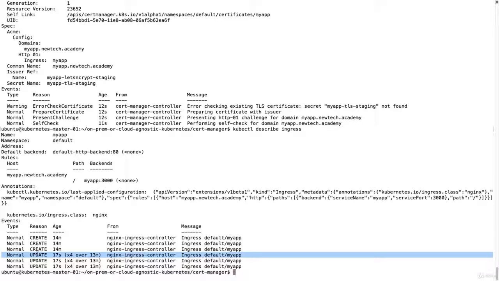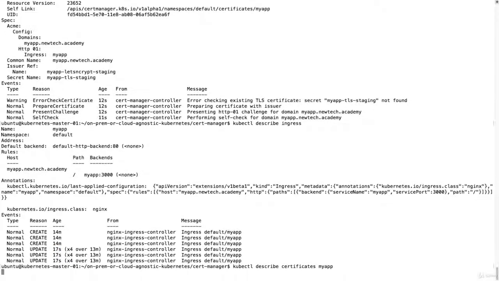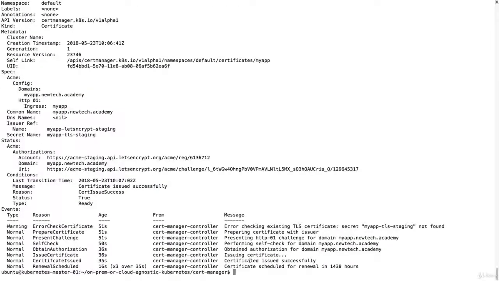So then you see that there were updates 17 seconds ago. And what happened is that there was a rule injected to make this verification work. So this certificate was issued successfully. And then there's also a renewal scheduled. This is a staging certificate, so it's not going to be recognized by the browsers. We need a production certificate, and that one will be then recognized.